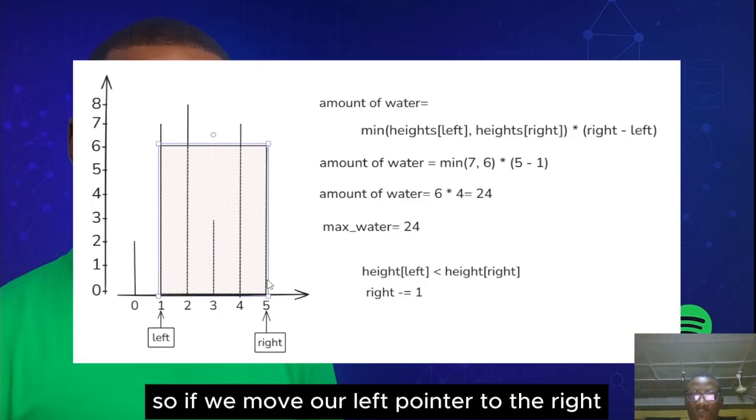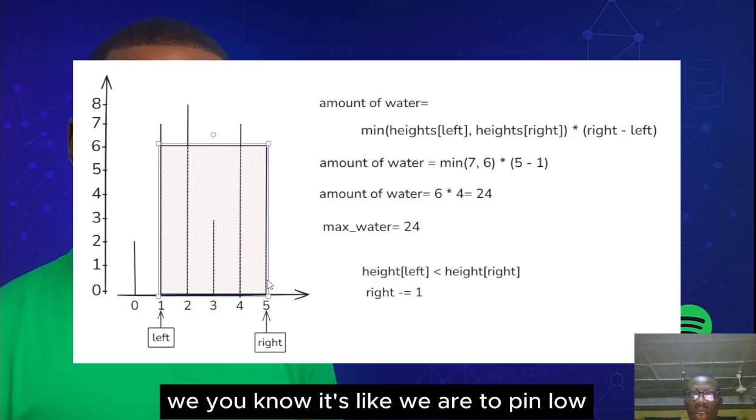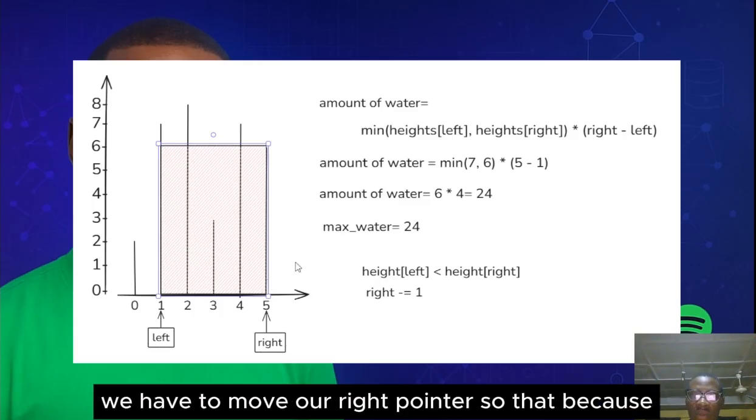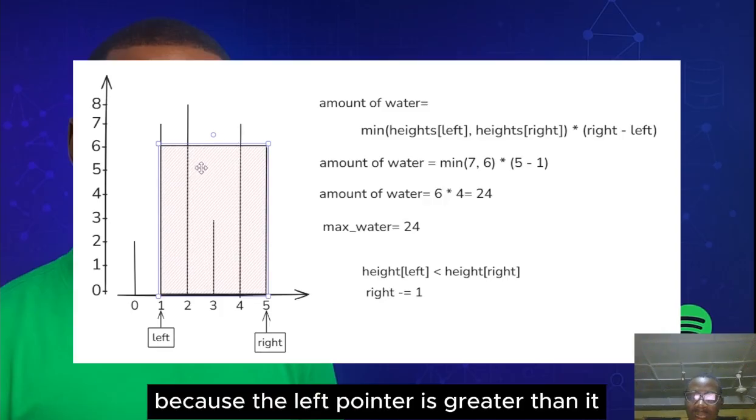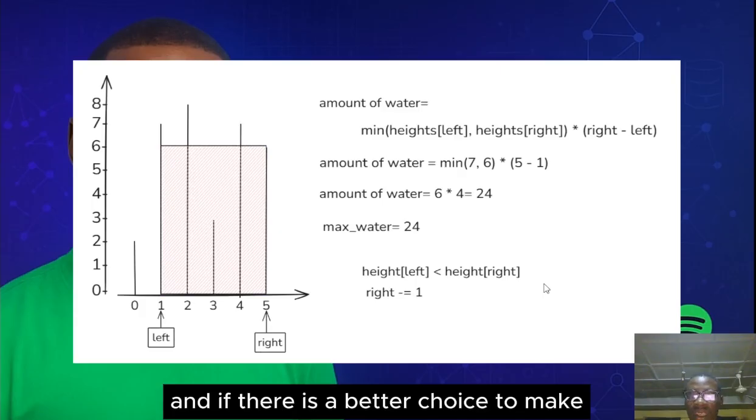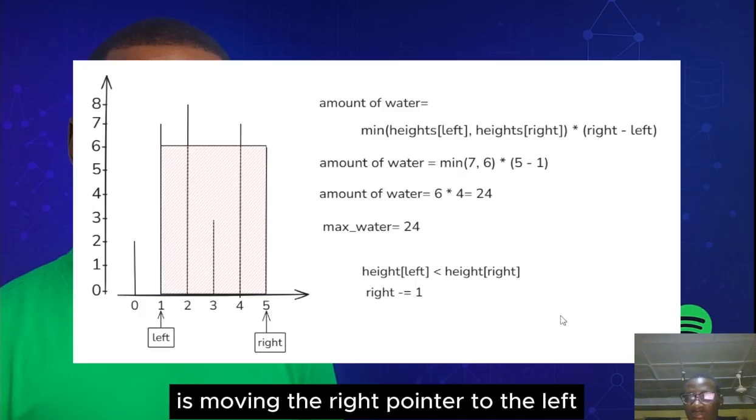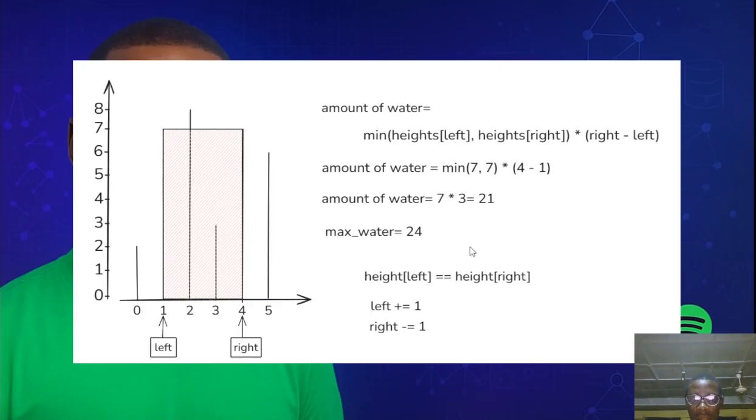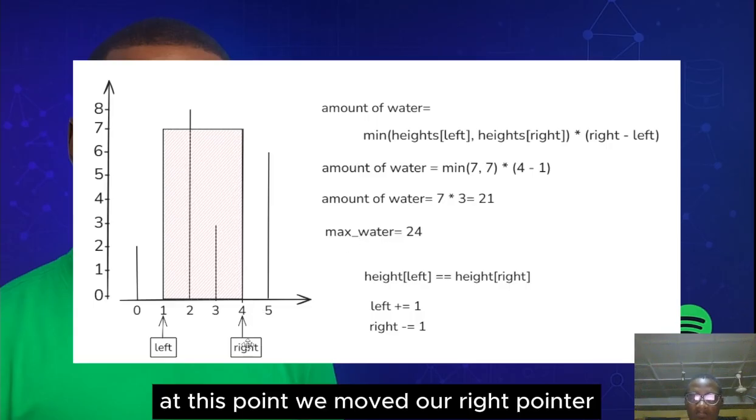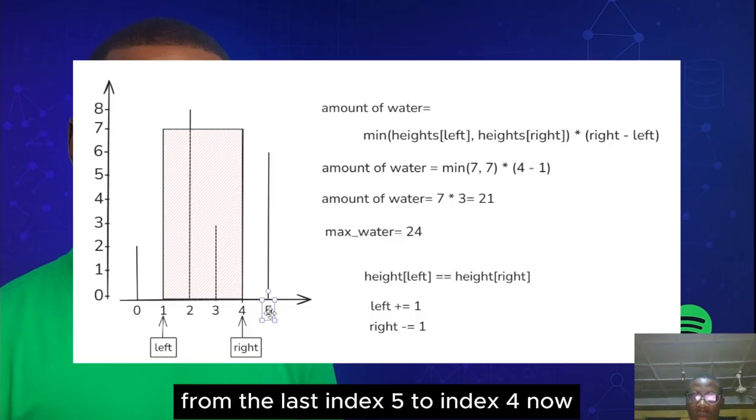You understand? If we move our left pointer to the right, it's like we are stooping low. We have to move our right pointer because the left pointer is greater than it, and if there's a better choice to make, it is moving the right pointer to the left. At this point, we moved our right pointer from the last index 5 to index 4 now.